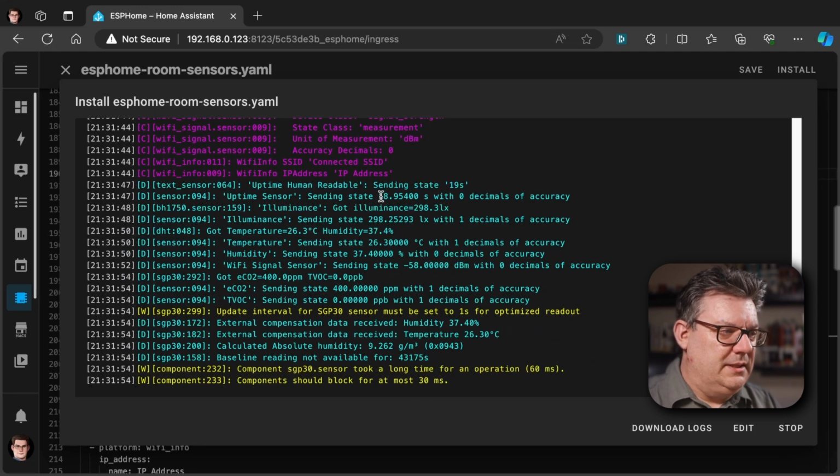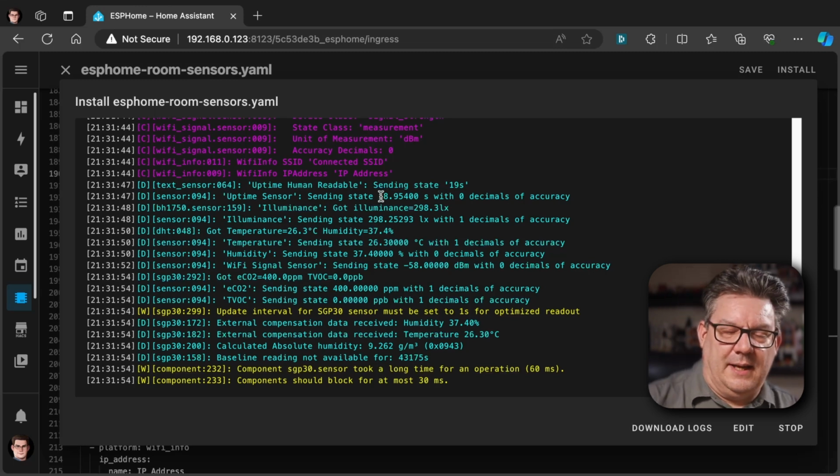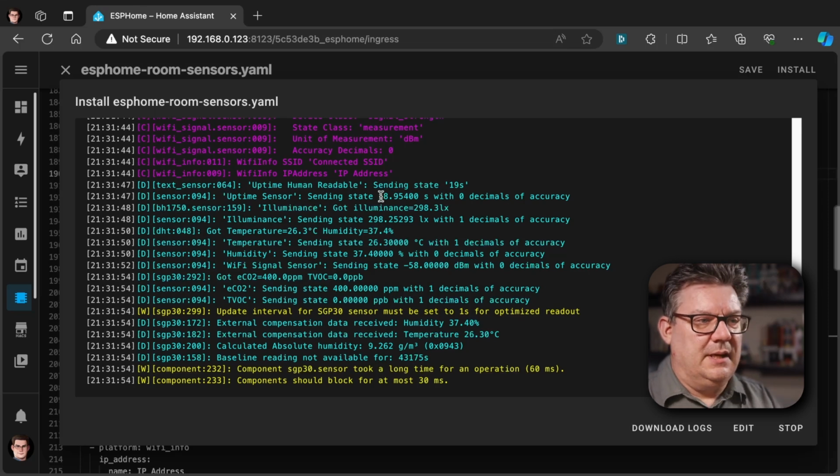And we can see that the TVOC sensor is not giving us any data at this point. The eCO2 is telling us 400. We will talk about the limits and what that data means shortly.